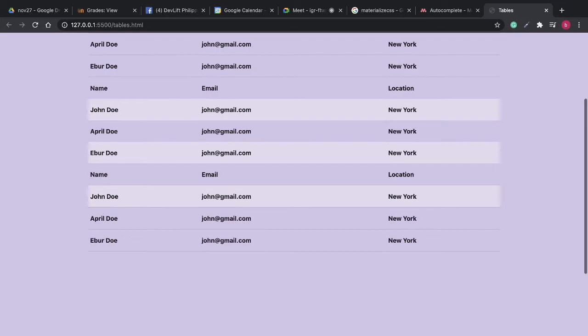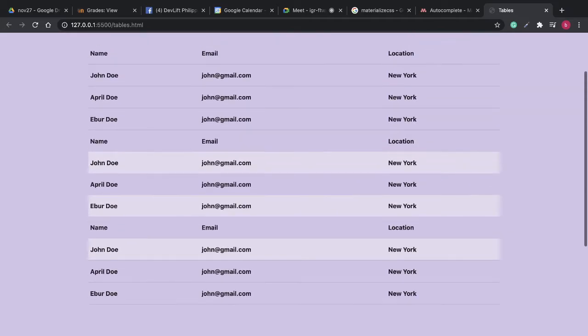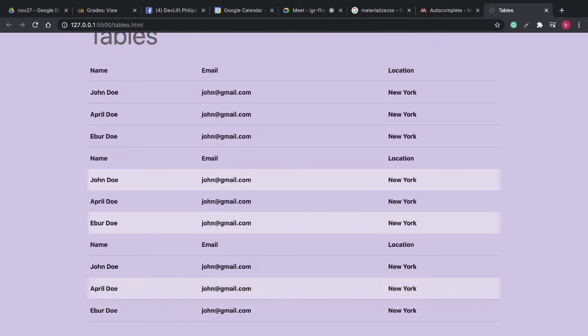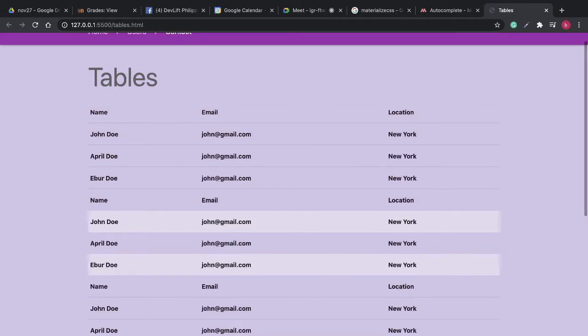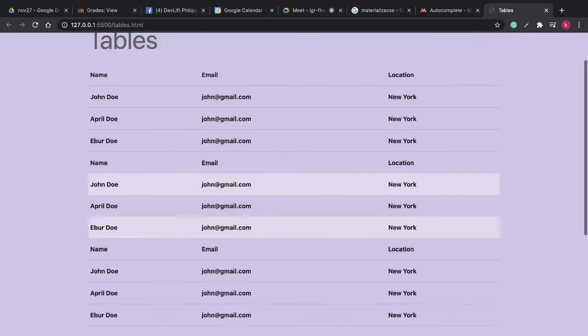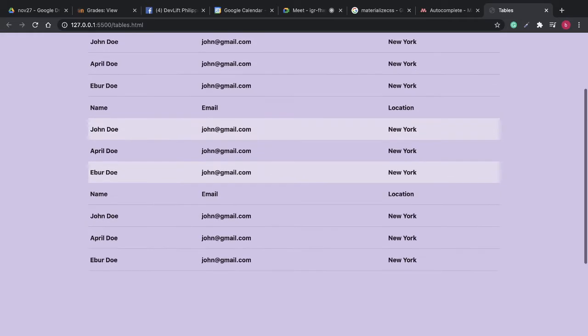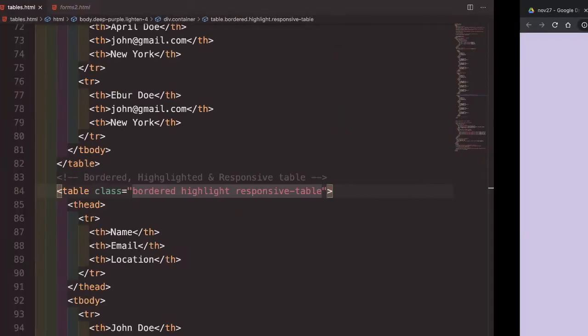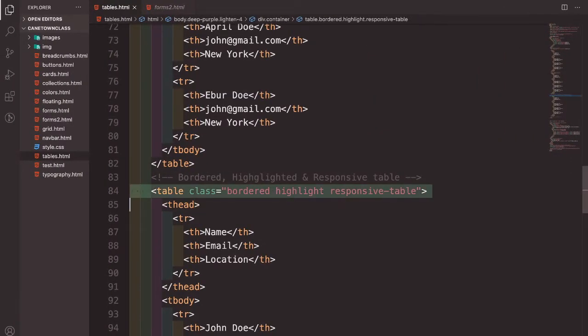Alright. So as you can see, ayan. The difference, yung unang table, hindi siya stripe. Yung pangalawa naman stripe. The good thing about this is highlight. Kapag hinover nyo, nag-highlight siya. Because of this, highlight and bordered.